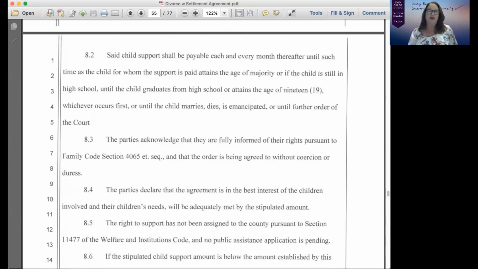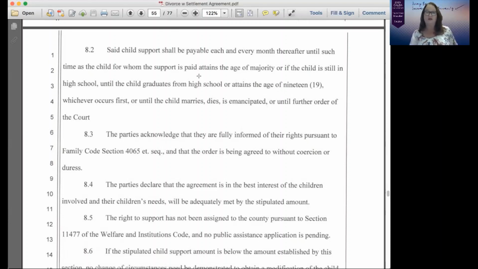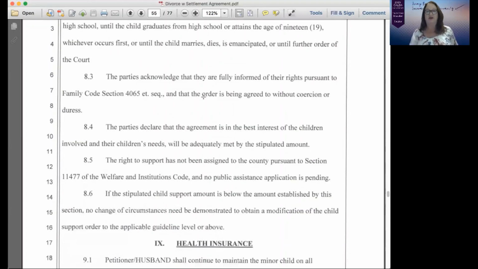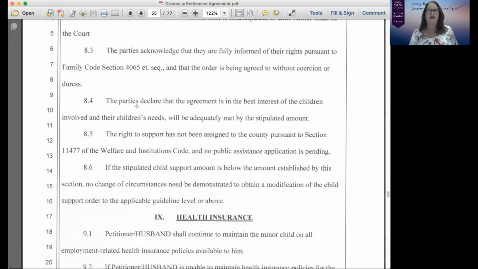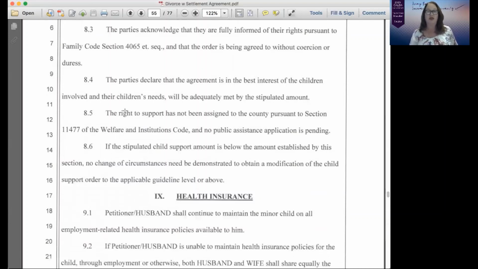So child support should be payable each and every month thereafter. Sometimes they decide to do child support broken into two payments, one on the 1st and one on the 15th, and I'll actually add that into the paragraph if that's the case. Parties acknowledge they're fully informed of their rights.